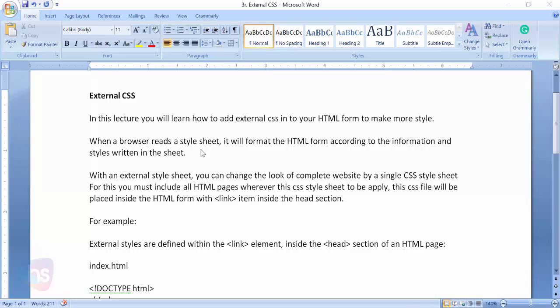When a browser reads a style sheet, it will format the HTML file according to the information and styles written in the external style sheet. With an external style sheet, you can change the look of a complete website with a single CSS style sheet. For this, you must include, in all HTML pages where you want to apply these CSS properties, a link element that calls the CSS reference.